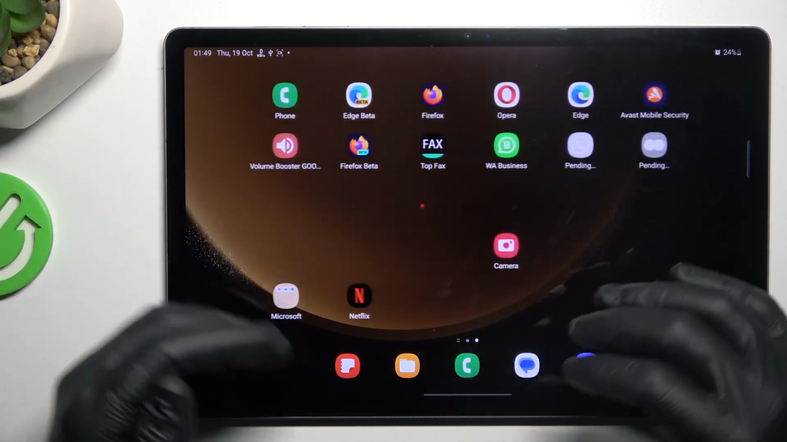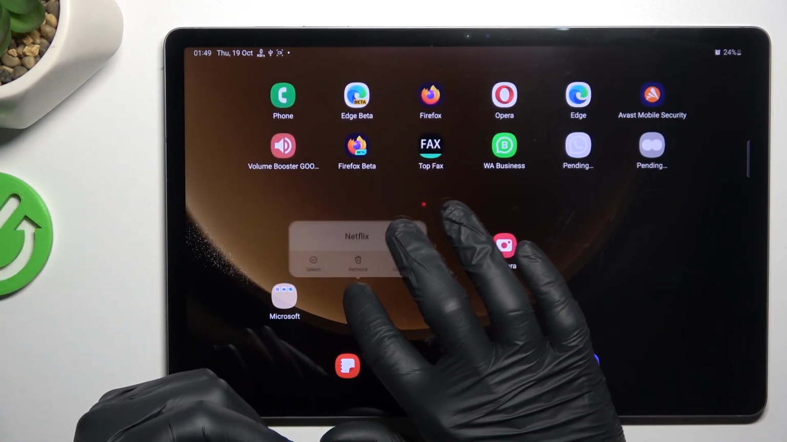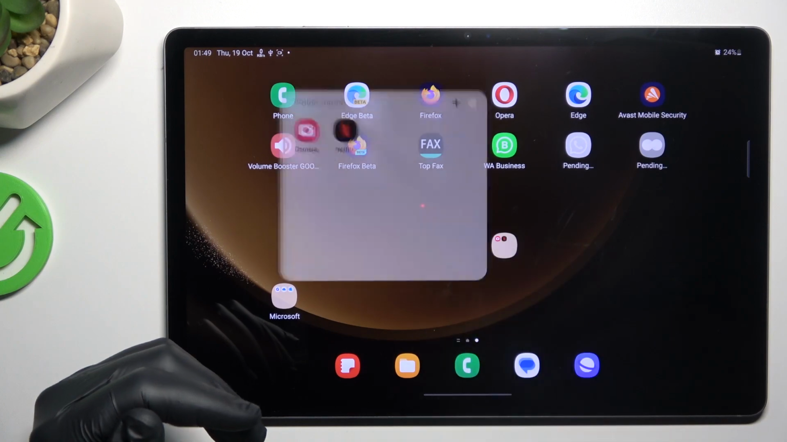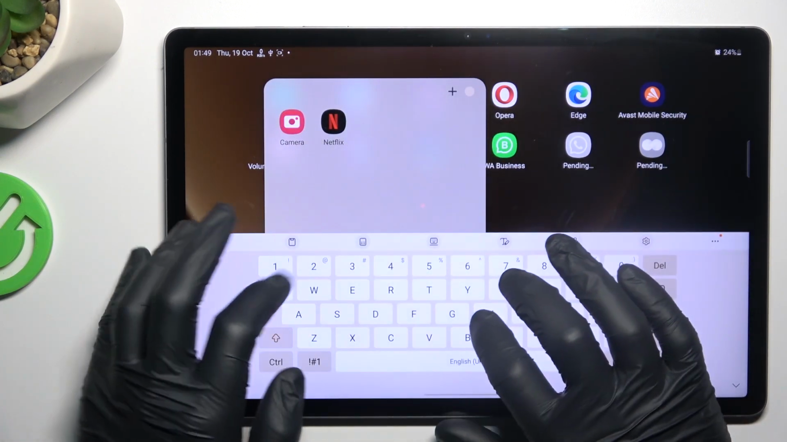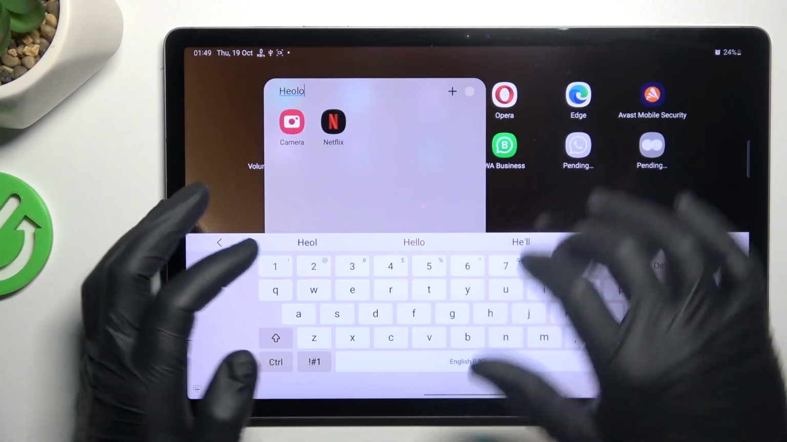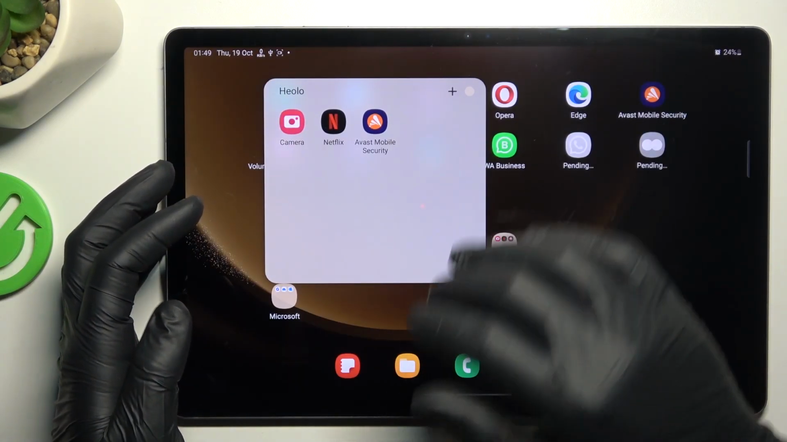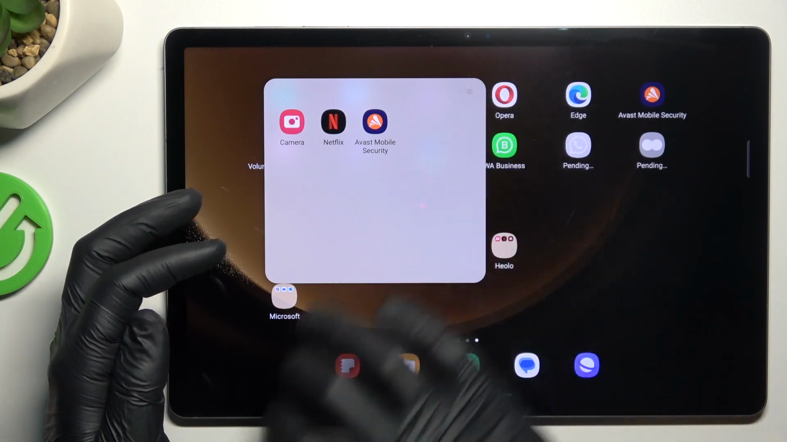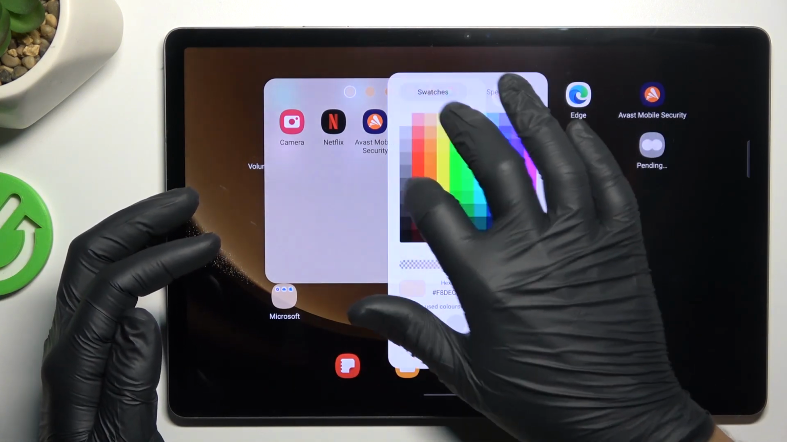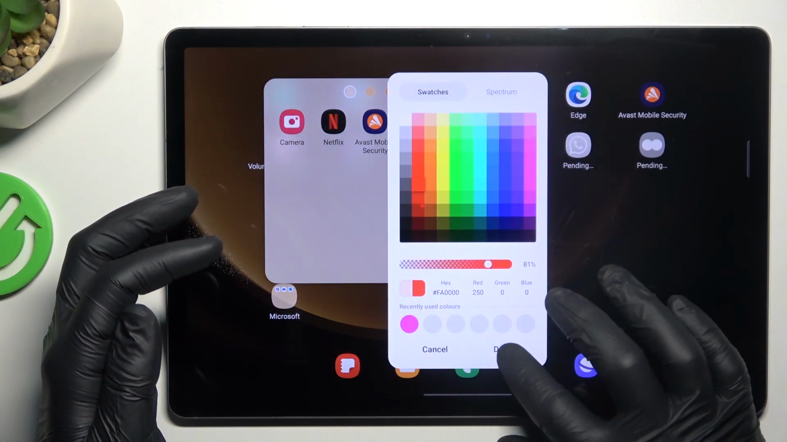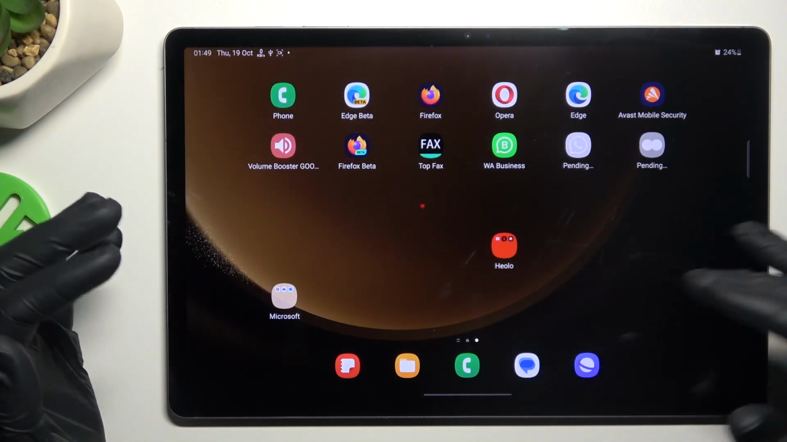That's it. If you want to make any folder, just hold any app and drop onto another. We have a new folder, we can set the name here. If you want to add more apps, click on the plus and just select it, then click done. If you want to change the color of your folder, just click here and select a new color. After that, click on done and we have a new red folder.